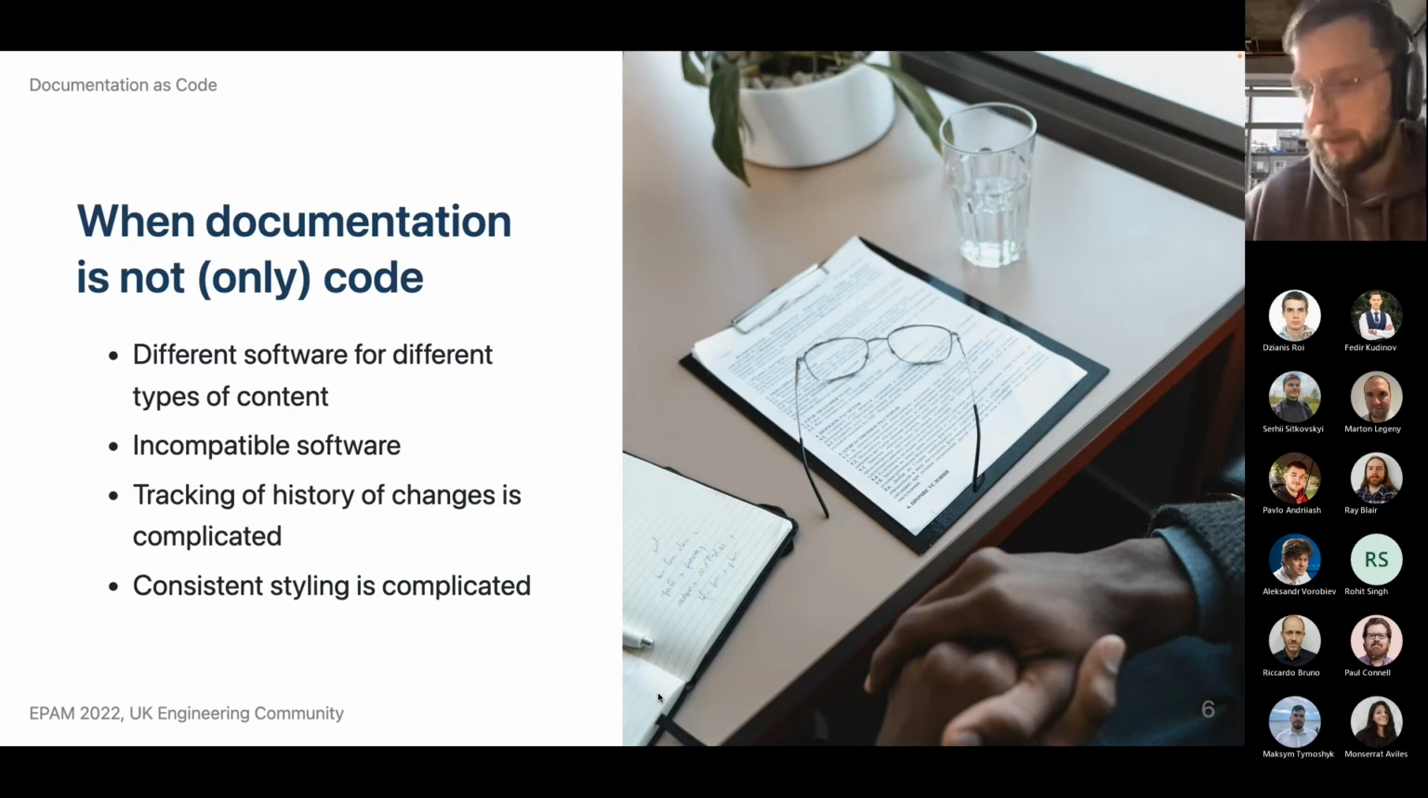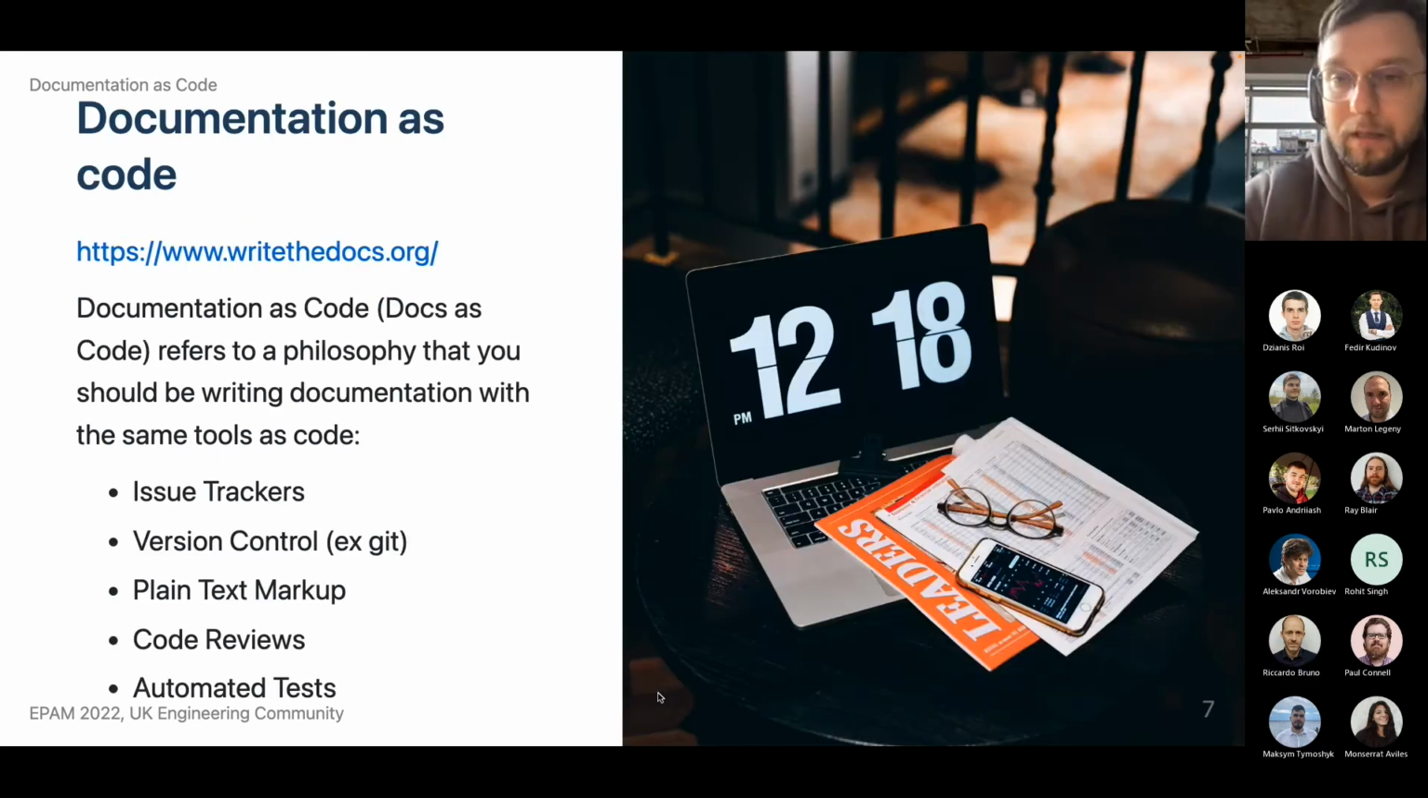So maybe it makes sense to take a look and understand whether there are some tools which allow us to solve these problems more easily. And of course, yes, on a very high level, there is an approach called documentation as code, which says that we have our code and we have documentation. So why shouldn't we deal with our documentation in the same way as we're dealing with our code?